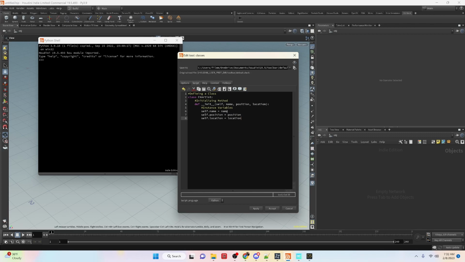And then here I'm going to be instancing the variables that we're going to be using. Looking at the arguments that we have over here, we have name, position, and location. The very first one is self. So self is a convention. It doesn't really have to be self, but within classes that's the convention. Anytime you are referencing the particular instance of a class, you're going to call self.